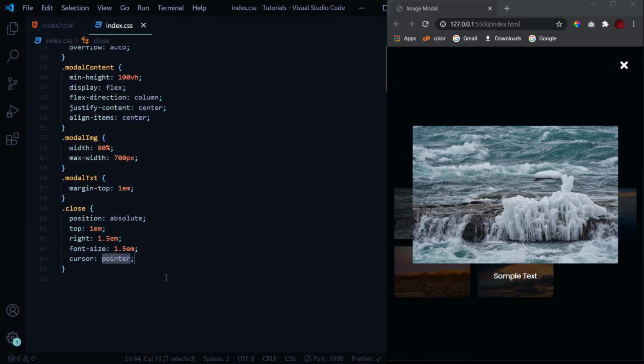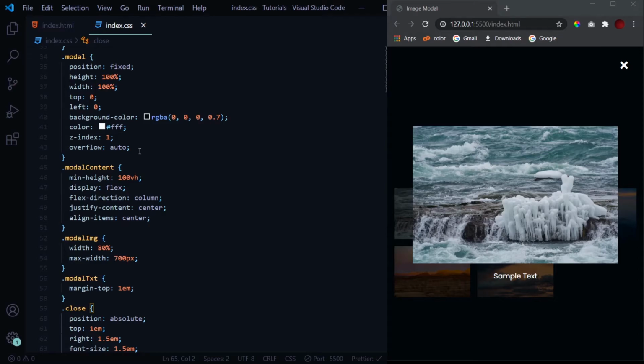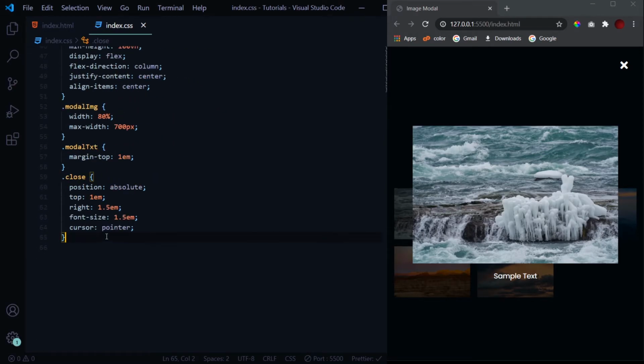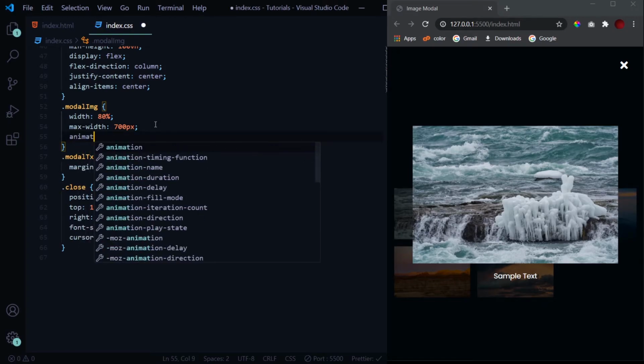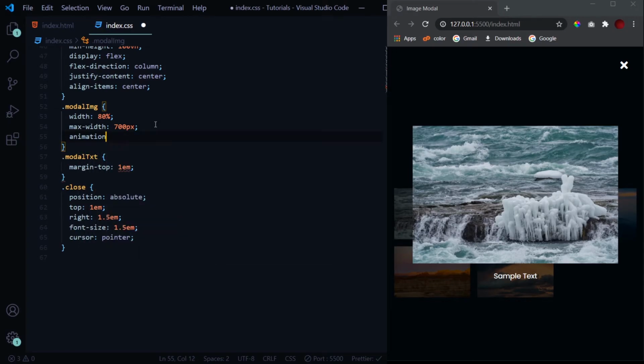Yeah, so this is it for designing the modal. Now what we need to do is whenever any image is clicked, the modal should look like it has appeared from nowhere. So for that, we can give it an animation, like an animation to this image over here. The animation name can be zoom. It will be for 0.3 seconds linear. And now let's design this animation.